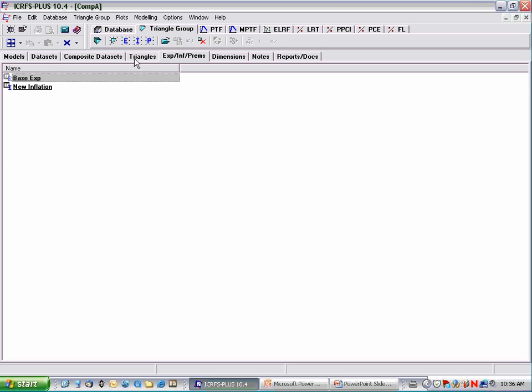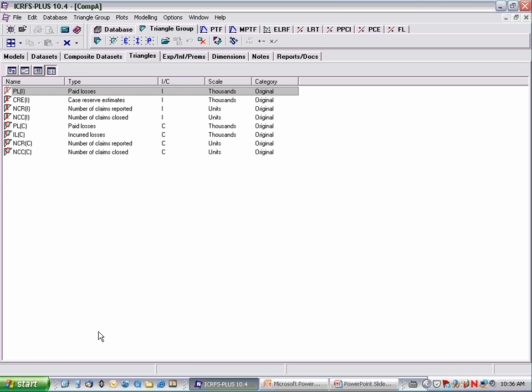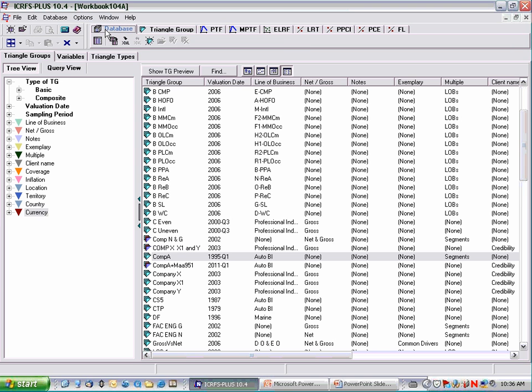You also have triangles, so click on the triangles. Okay, these are listed triangles, paid losses, case reserve estimates, number of claims reported, different types of triangles. You can have as many types as you like. You can actually define new types. Let's go back to the database. One way of going back to the database is just clicking on the database tab. There's only one database that you could use at only one particular time unless you're transferring. Click on the database tab.